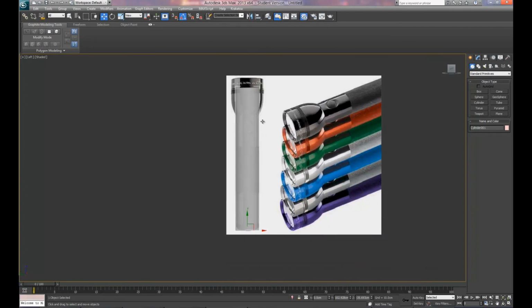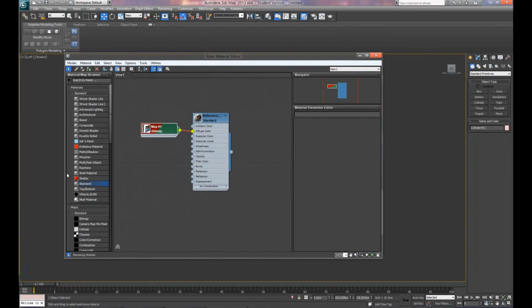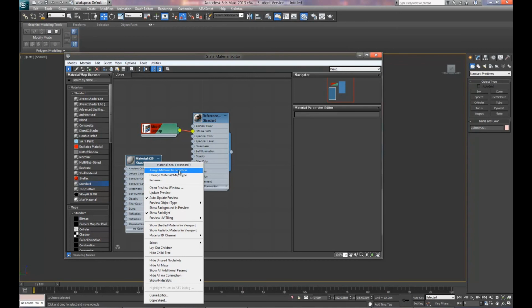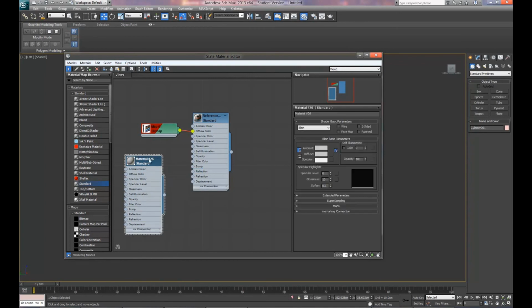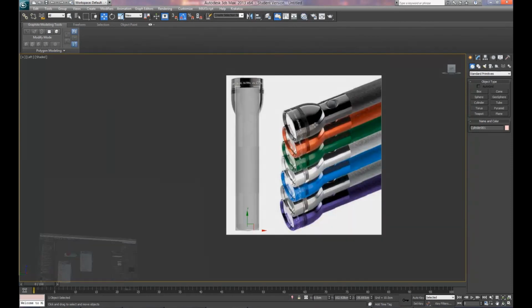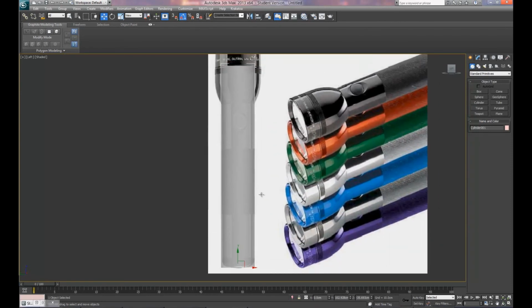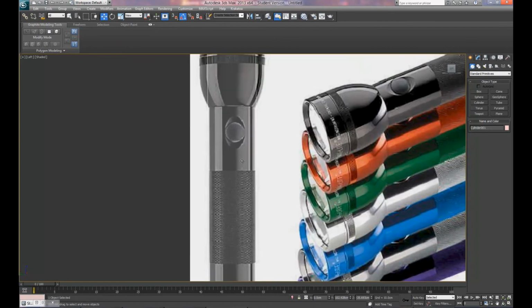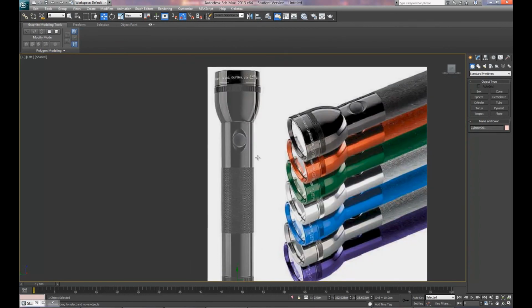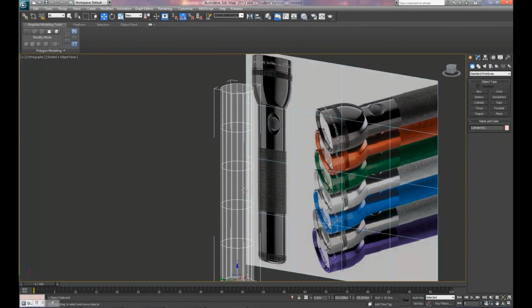Oftentimes I actually prefer to use the material editor and then get a standard material, apply it to my selection, double click and open it. As you can see in 2013, this dotted line signifies which one has its parameters open, and then taking the opacity all the way down to about like 6 or less, just depending on what I'm doing. So as you can see now, it's much less in the way.